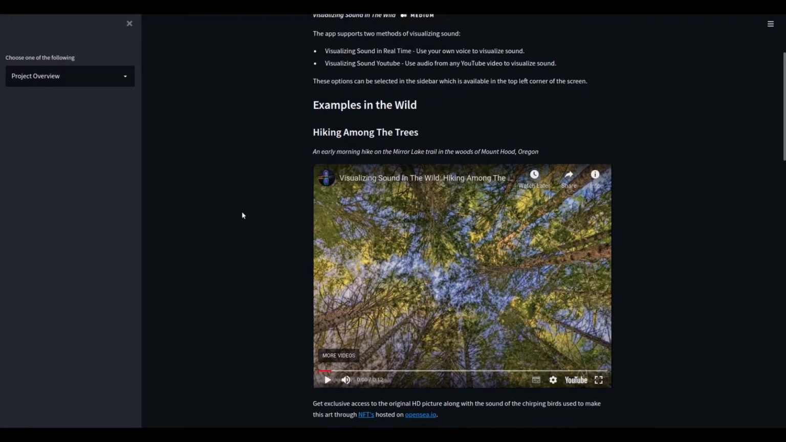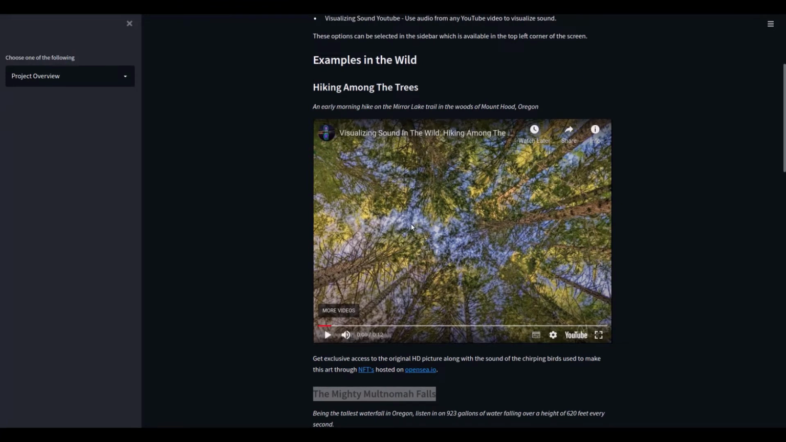Hiking among the trees is the first one here. This was an early morning hike on the Mirror Lake Trail in the woods of Mount Hood, Oregon. Somewhere along the hike, I was taking a break and lying down in the snow, and it was here I captured this picture. There were birds chirping in the background, and I thought to myself, how can I capture this moment better? That's where I got this idea of what if we can visualize this sound in an image, and decided to work on this project. The sound from the birds is encoded into the sky, making this image come alive. Here's what it sounds like.